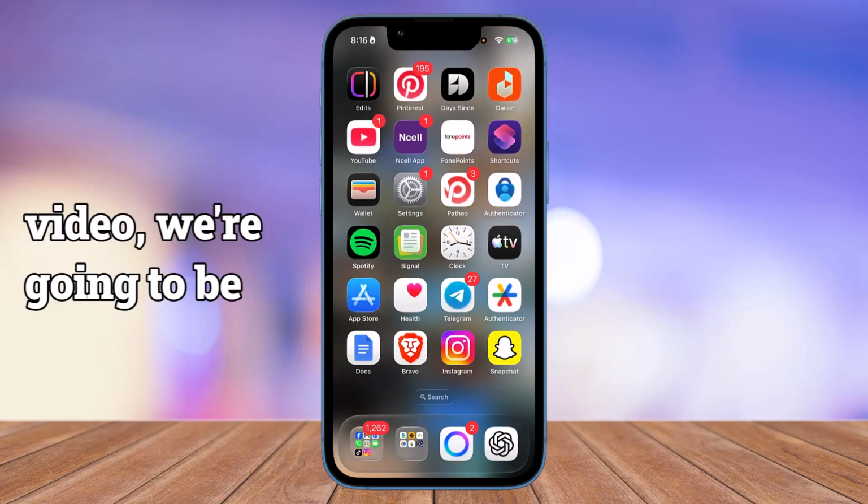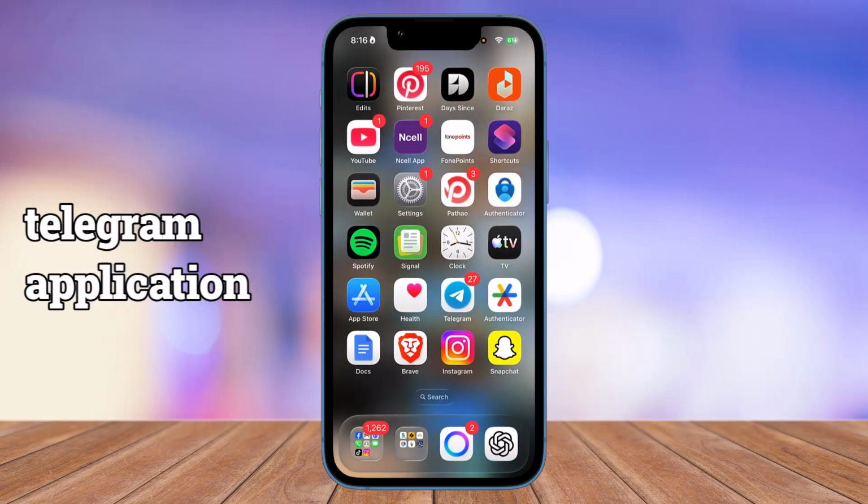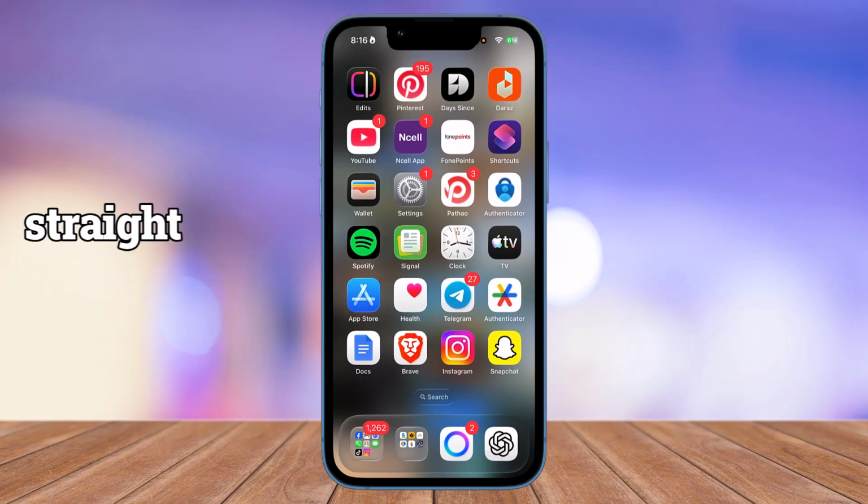In this video, we're going to be talking about how to fix Telegram application not working. So let's get straight into the video.